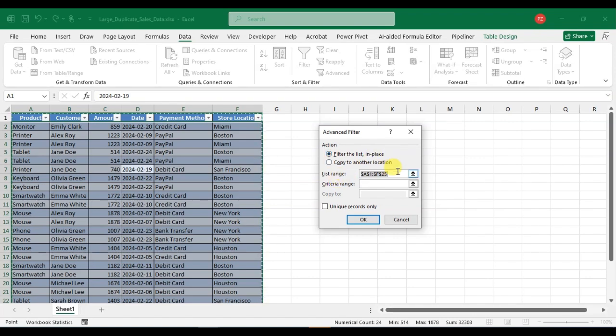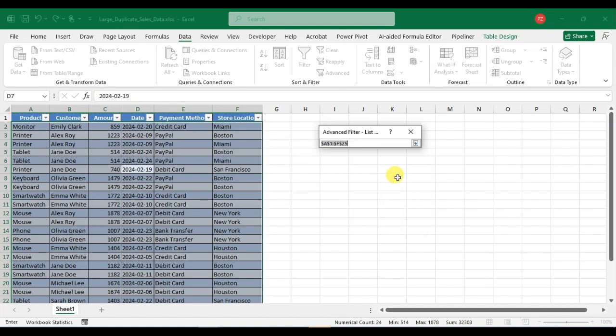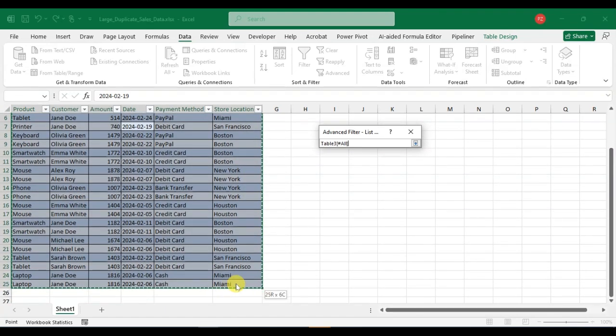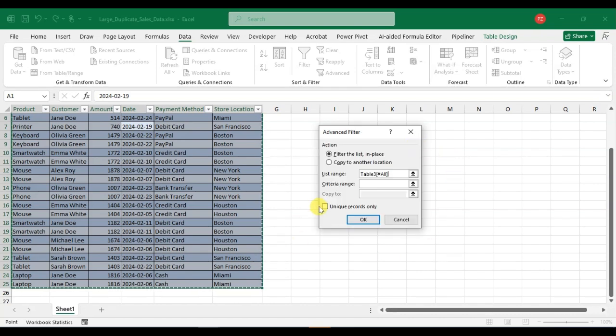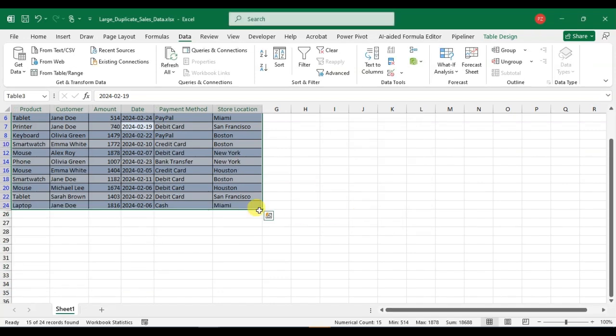In List range just click on this arrow and select the entire table. So I select the entire table data and click on this arrow again, and after that just click on Unique records only. It means all the duplicate data or entries will be hidden. Okay, after that just click on OK and that's it.